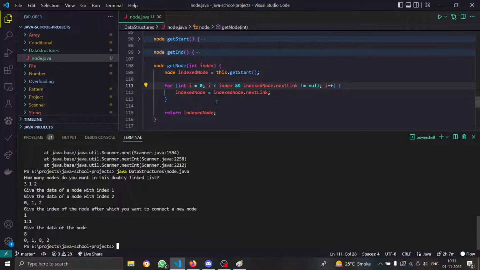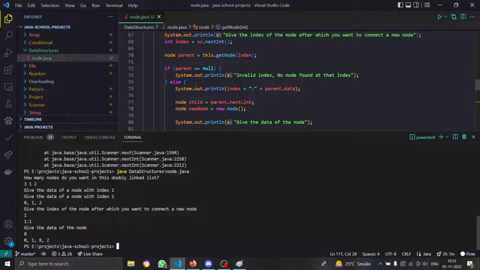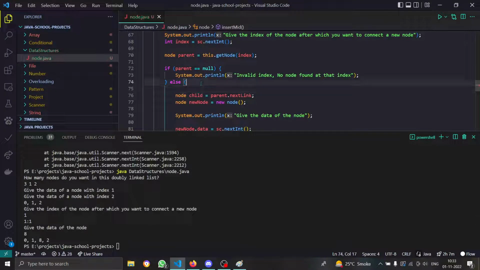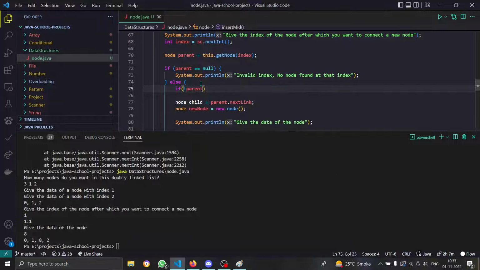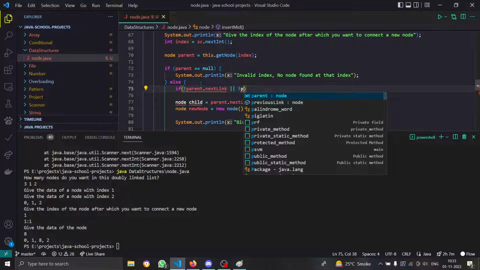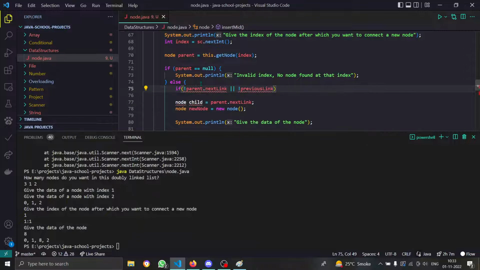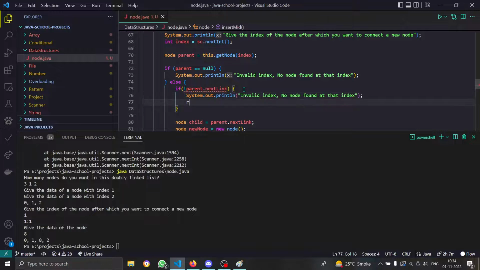Perfect. Now what I'm going to do is I will add another if check here. If not parent dot next link or not parent there, that means it is the end, right? And I want to throw an error in this. Should I just throw it? Let's just return here. Let's add a return here, and maybe I should do the same above.